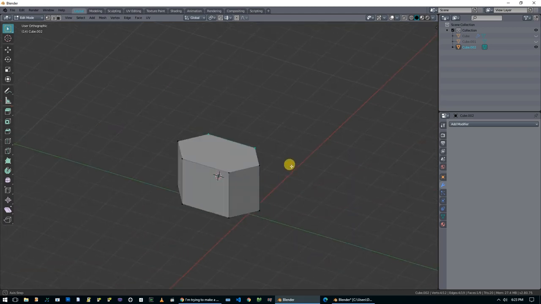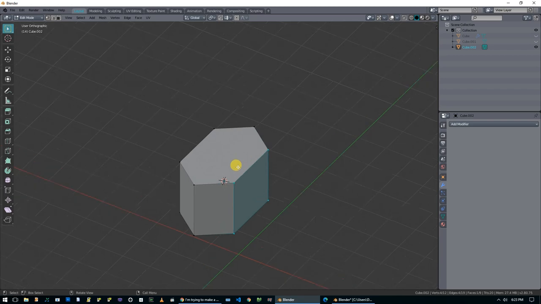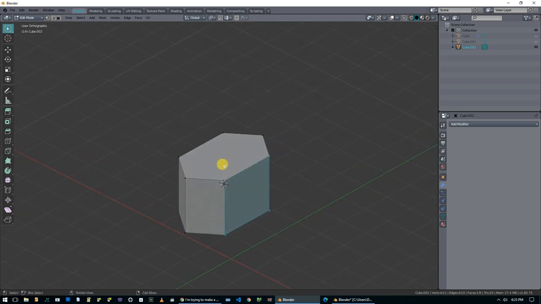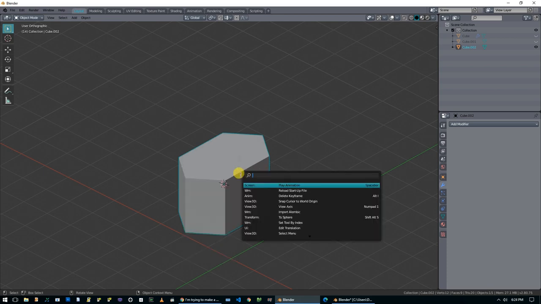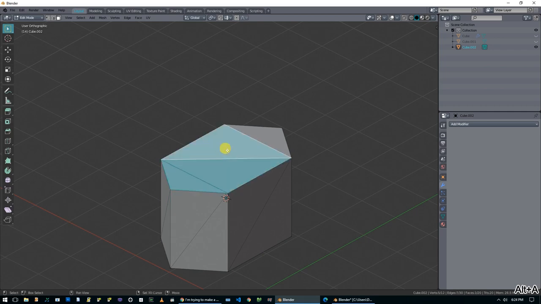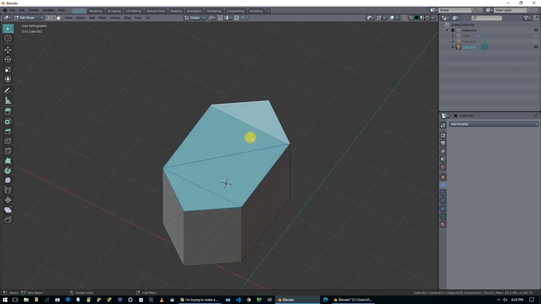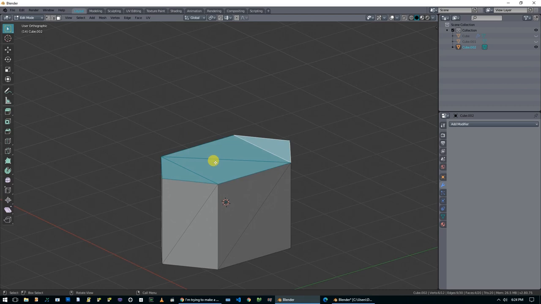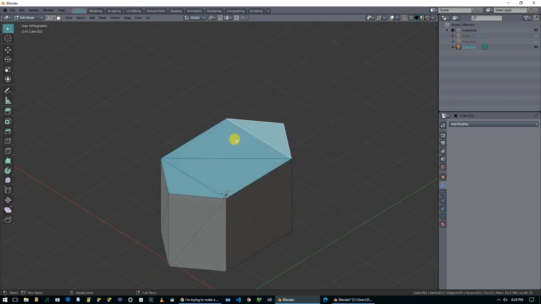Now, there is a reason why using NGONs is bad, and that is because internally, everything is a triangle. So if I were to right-click on this and say triangulate, I might have to do this in edit mode, triangulate faces. You can see that it turns it into triangles, and that NGON is actually four triangles. And basically every model, before it gets sent to the graphics card to be drawn on the screen, gets turned into triangles. So you're not actually saving any triangles by having this NGON here. You're not optimizing in any way. It's going to be turned into triangles, so the triangle count is more important than the face count. Let's undo this.